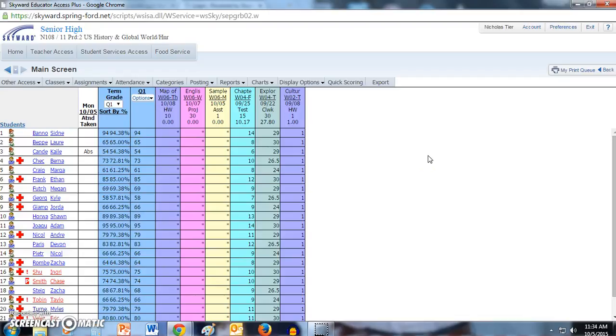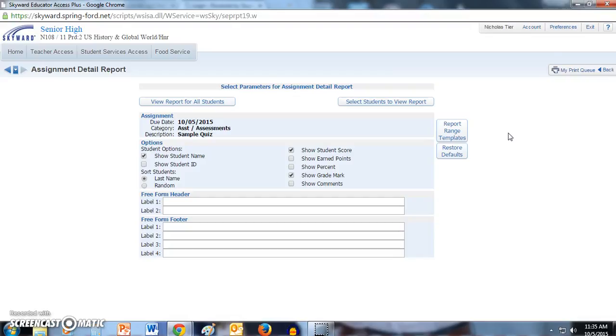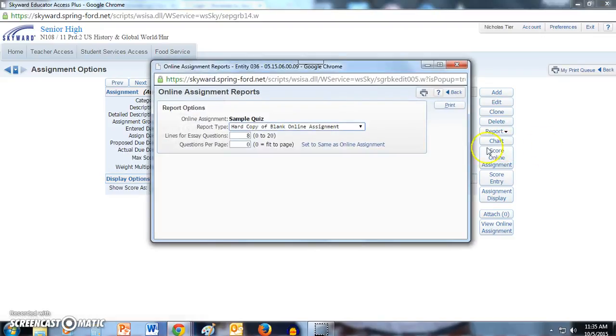And then the question is, okay, well, now I want to see, like, if it's a multiple choice question and there are multiple questions, we want to see how the kids did on that. So when we click on this assignment, we can actually run a report for it. Okay, so I jumped the gun on that. So we want to run an online assignment report. Okay, so under reports there, online assignment reports.